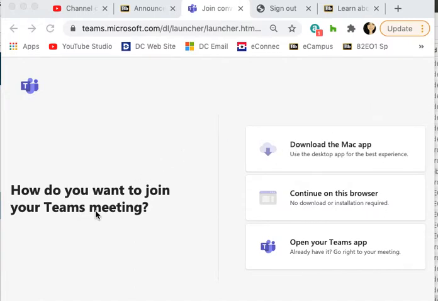So once you click on the link, you'll get an option and it will say, how do you want to join your Teams meeting? So I'm on a Mac, which is why it's asking whether I want to download the Mac option. If you're using a PC or something like that, or an Android phone, you might get a different option. It says continue on this browser. No download or installation is required if you choose that option, if you happen to be on a device where you can do this. And then this one is open in your Teams app.